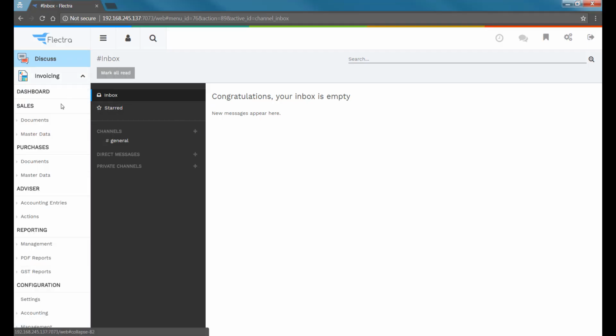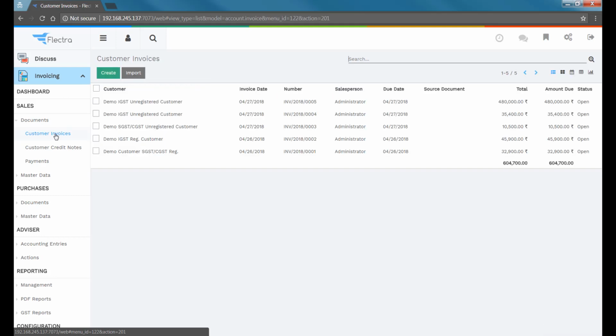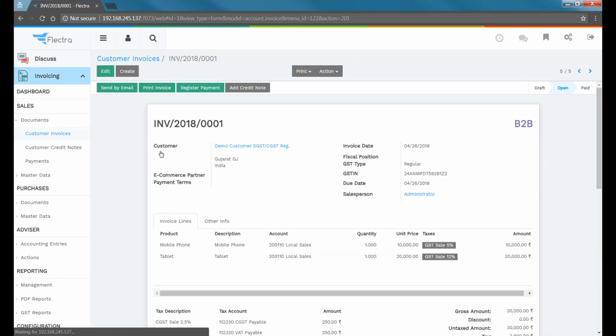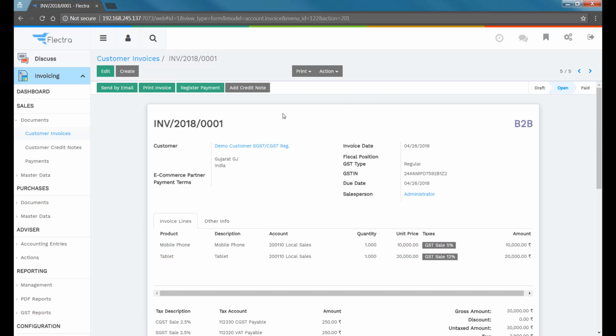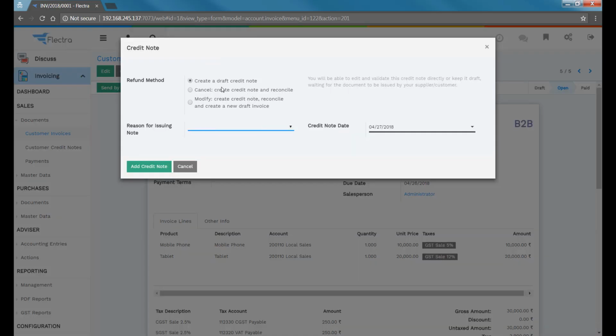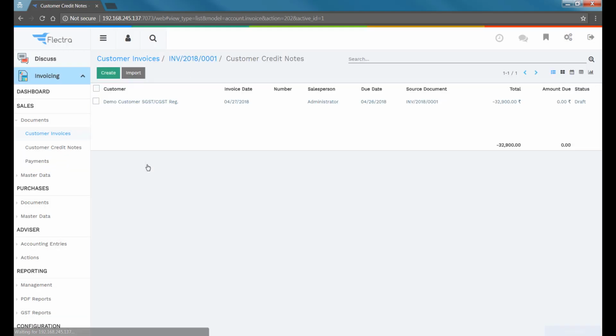Now let's see how credit notes work with GST in Flectra for Indian accounting. I'm just going to create some credit notes for some of the invoices that we have already created. I'm going to click on add credit note and say create a draft credit note. You can select any of the options or refund methods, and you have to select the reason for returning, or creating the credit note. I'm going to select the reason as discount after sales, or post-sale discount, I would say. So add a credit note.